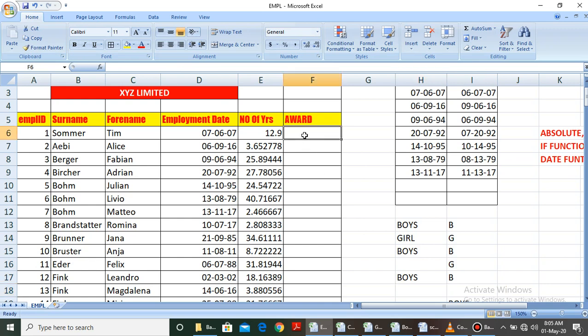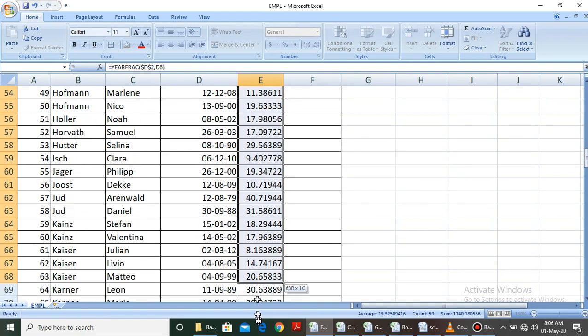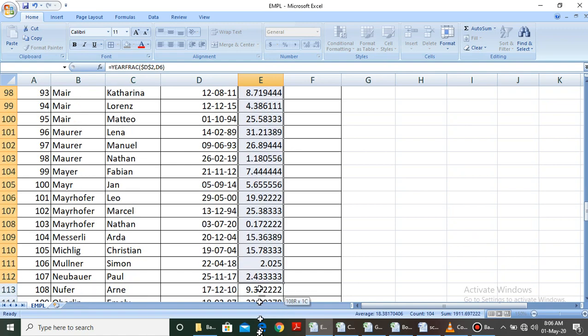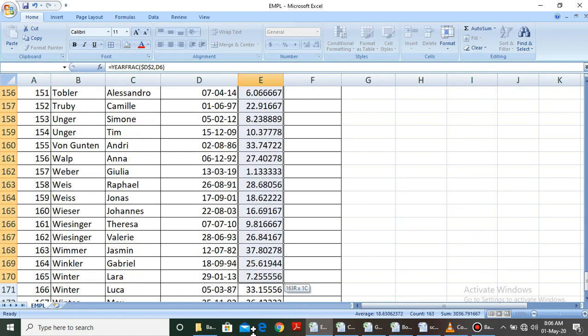Now let's use it here to know the people that are qualified to get an award. That means anything greater than 10 years should qualify for an award. Equal sign, if... that's giving us actually a number. Okay, let me try and make this one to be just 1 year. We don't want to have any decimals so that it gives us accurate results.